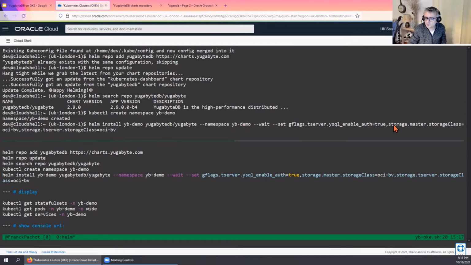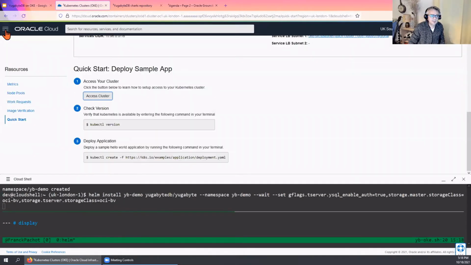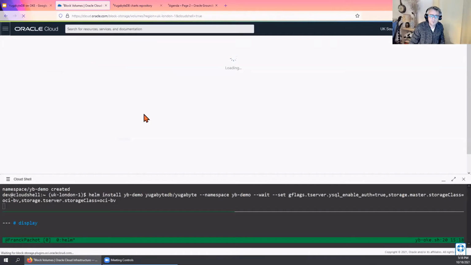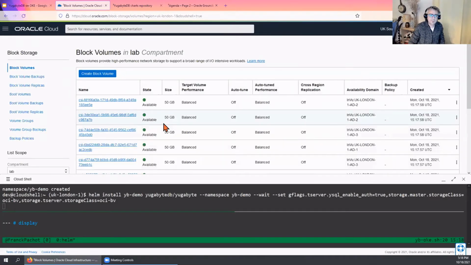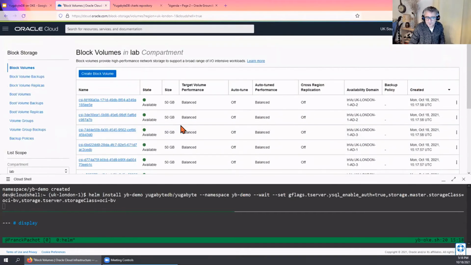The only important thing that I need to mention here is the storage class for the persistent volumes, the OCI BV, block volume, which means that it will start the stateful sets. And when started, I don't know if they have started yet, but when started, it means that in the storage block volume, I should see newly created volumes.